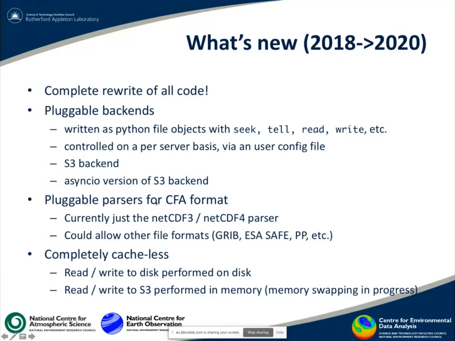So there are also pluggable parsers for the CFA format. At the moment we've implemented this for NetCDF 3 and NetCDF 4 parsers, but in future we could allow other file formats such as GRIB or PP.